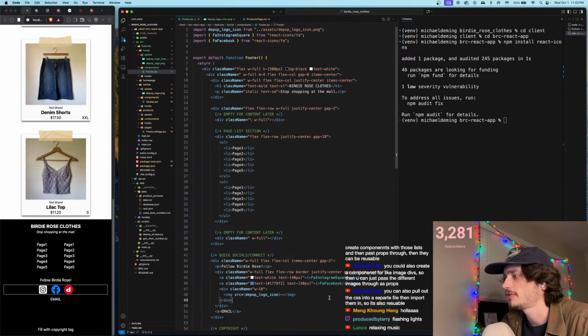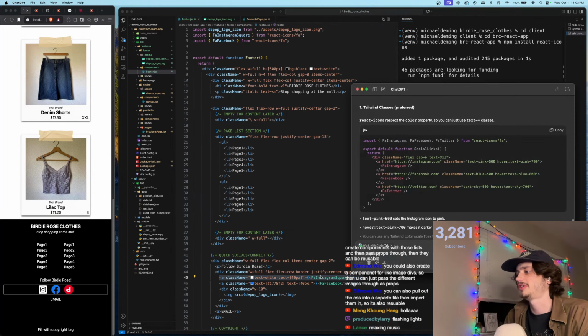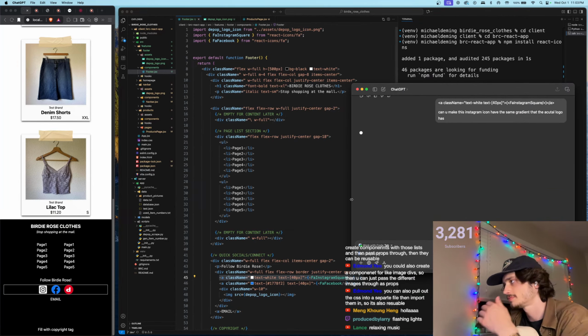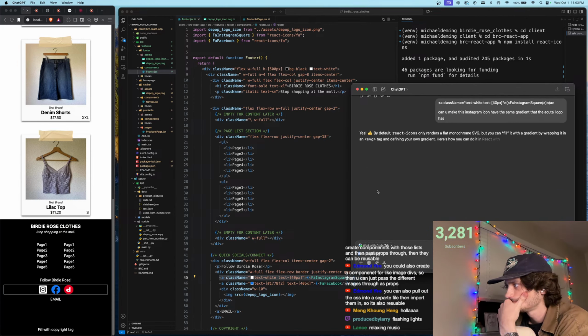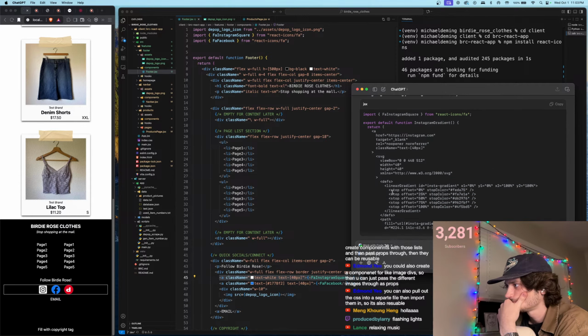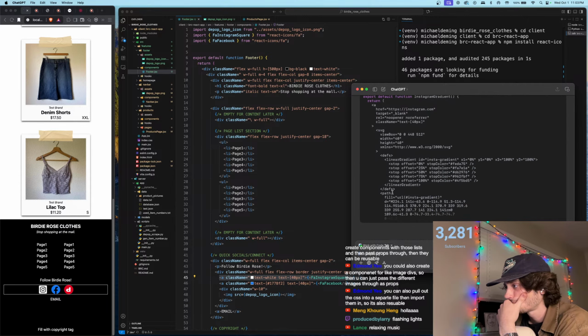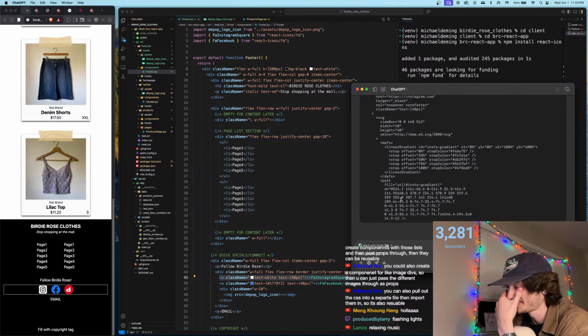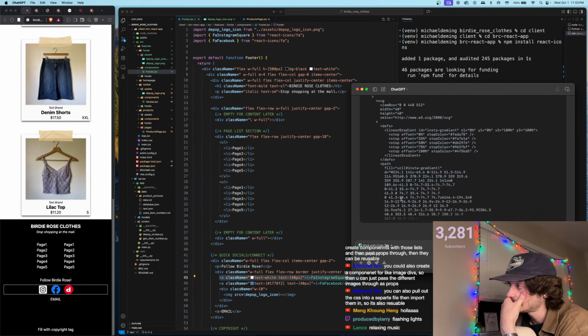Okay, so now I'm going to take this and give it to GPT because I don't want to do it. Can you make this Instagram icon have the same gradient that the actual logo has? Bro, holy crap.